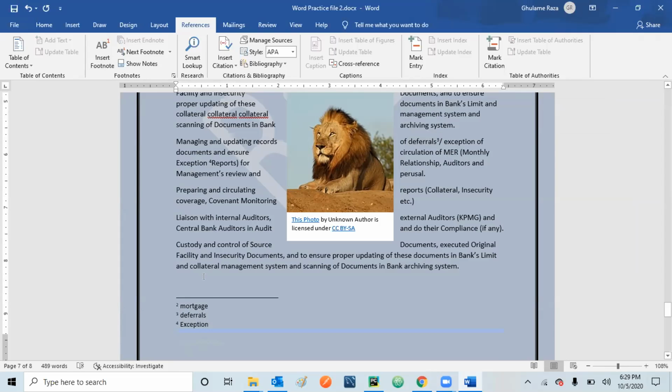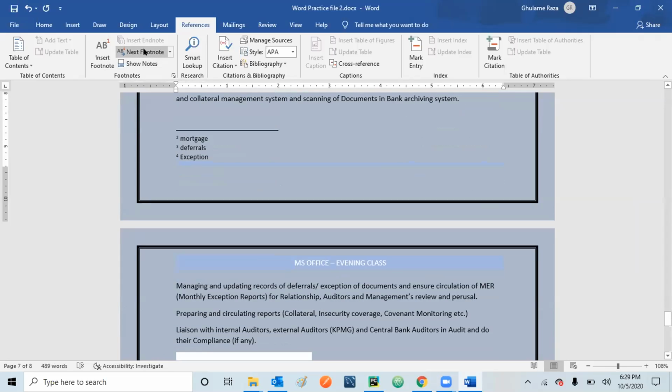So that's how you can insert the footnote. These are the options wherein, once you click it, it will automatically go to the place where the footnote was created. Next footnote. So this is the last one.